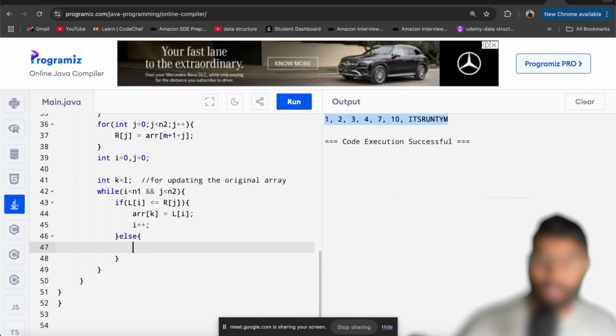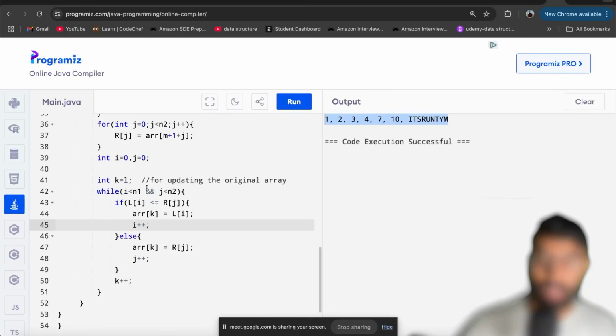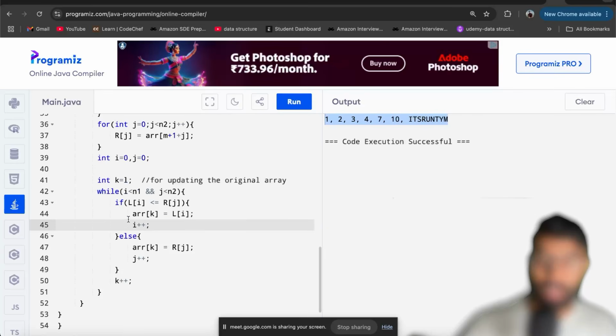Okay, in the else part, we will take the element from the right array. Correct? Here it will be j plus plus, after that k plus plus, right? We can also write this k plus plus in the if and the else condition, but it's common for both, so I'm writing it afterwards, right? So now we are comparing the elements from the left and the right arrays, and we are updating the original array. Correct?